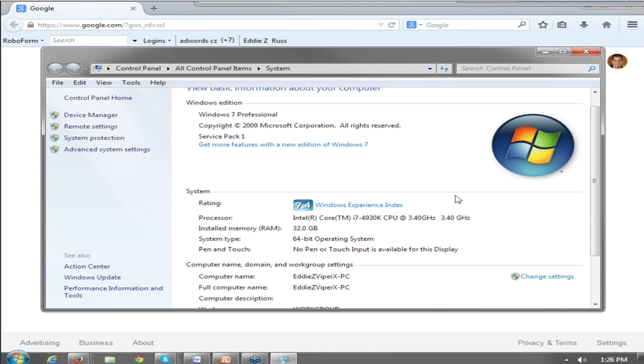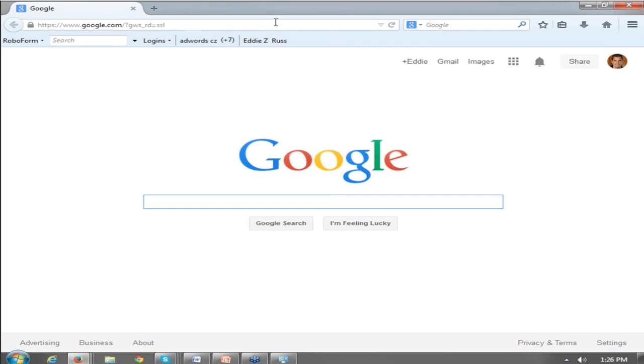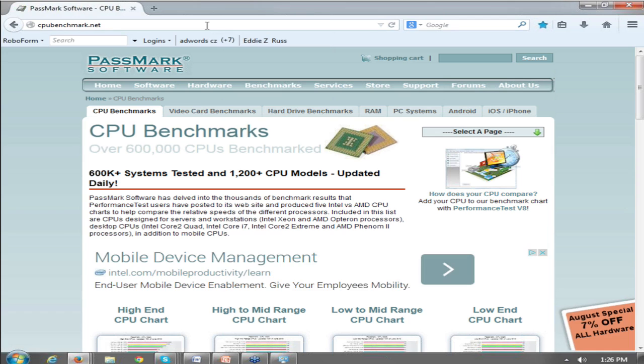All right, so now that we have that information, the next thing we want to do is go to a website. The website is called www.cpubenchmark.net. cpubenchmark.net. Now, let the site just load up. Don't click on anything yet. I'll tell you exactly where to click.